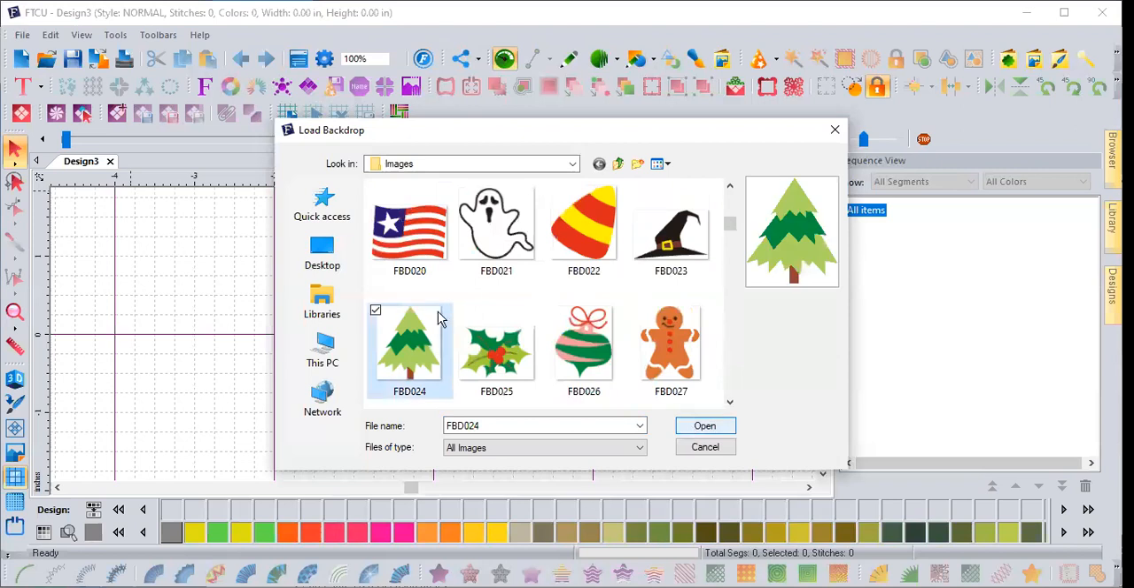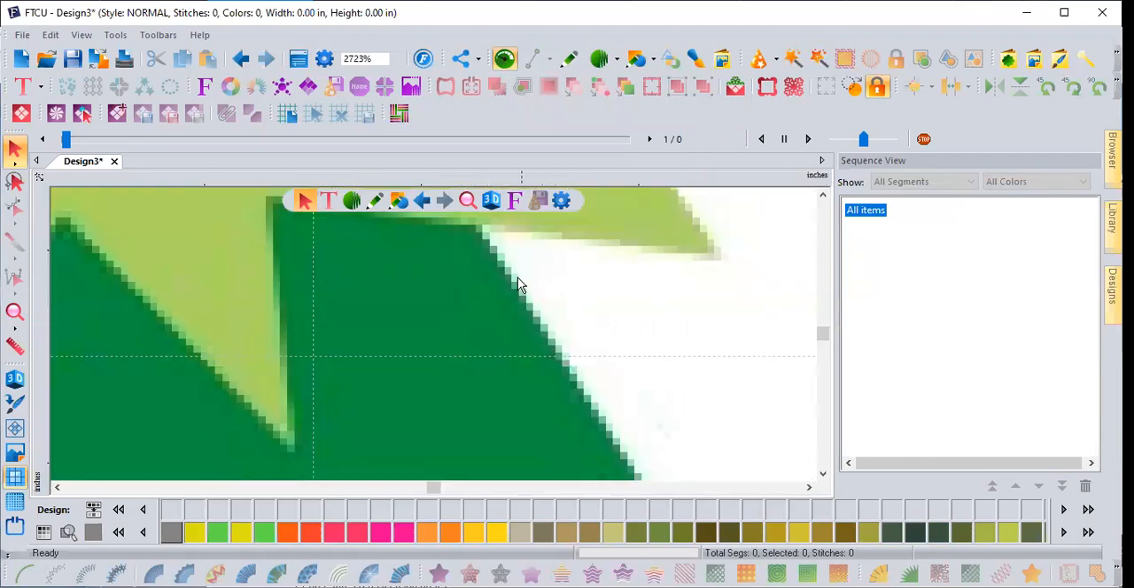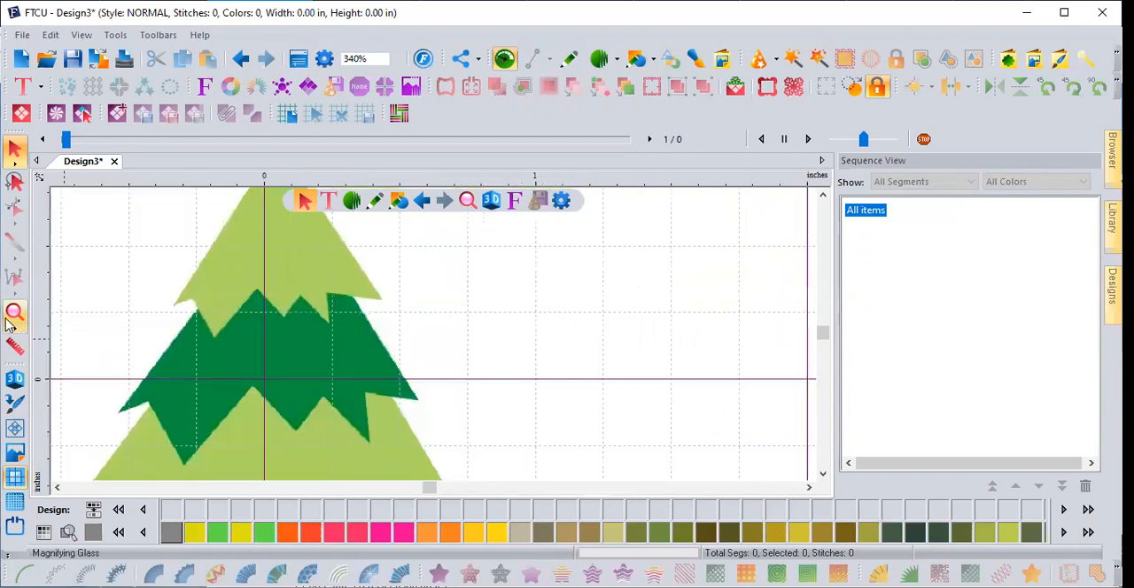This tree is always a good one because it has a lot of angles. So we can't, as you see, turn this right into stitches. Nothing pops up in a sequence view when you have a JPEG opened up. And the difference between a vector and an image file, like a JPEG, PNG, GIF, is that when you zoom in, it gets all blurry, whereas with a vector file, it is always clean on the edges.